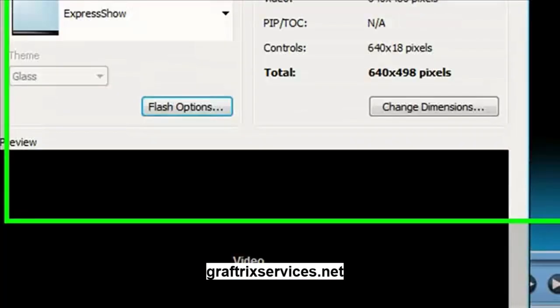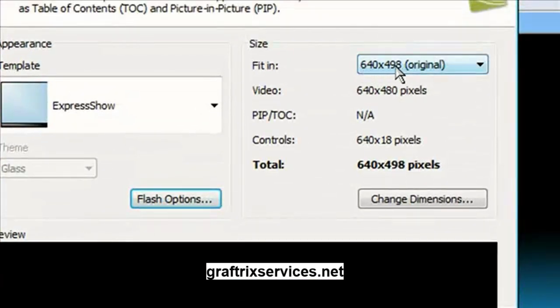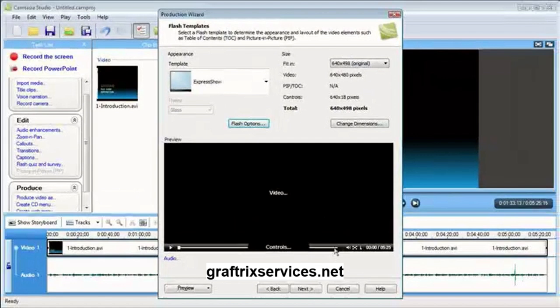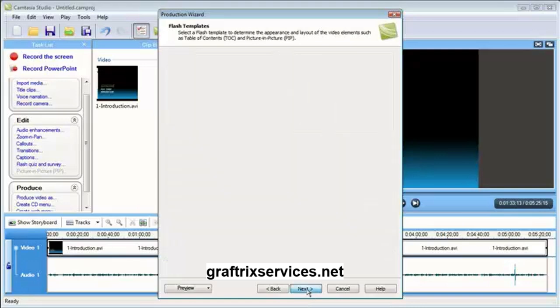Oh, and the size here, it says 640 by 498 because it's the 640 by 480, then it adds the additional 19 pixels for the player height here. And if you're going to go with no player, then you can just go with the 640 by 480. Anyway, so we're on to next.